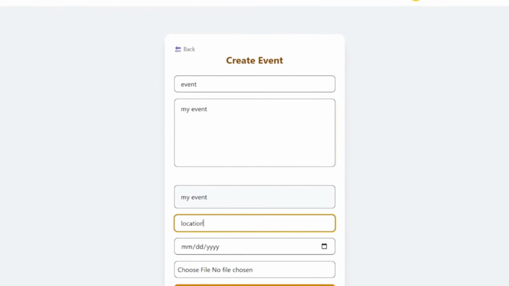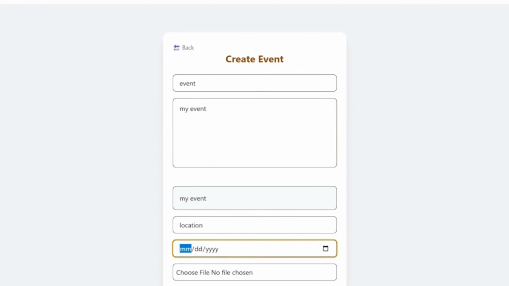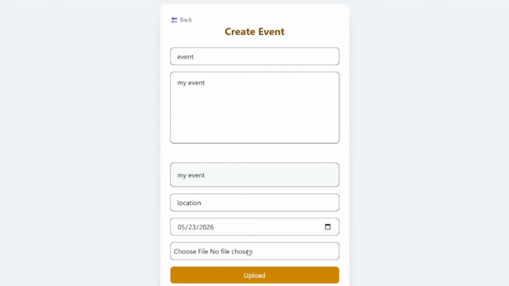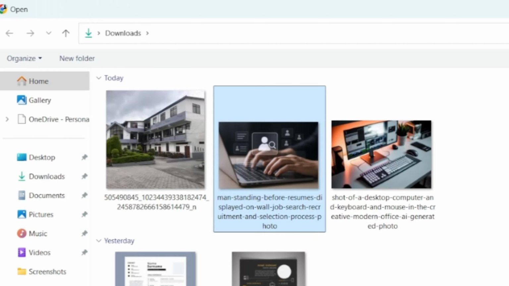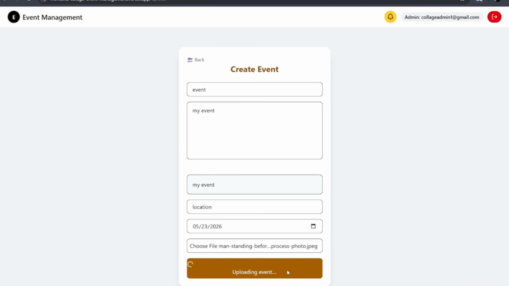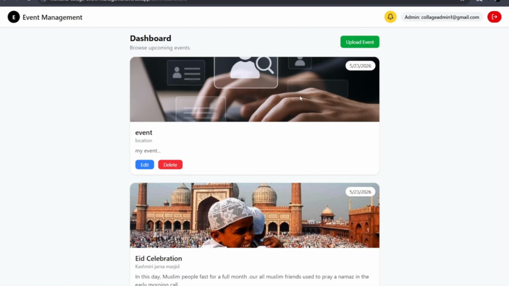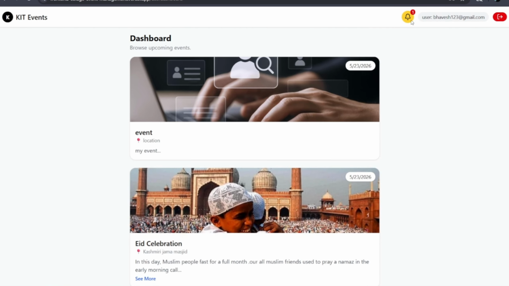After filling in all required information, the admin can create and publish the event. Once the event is created successfully, it becomes visible in the system. Here you can see the event is visible in the admin dashboard, and this is also visible in the user dashboard in real time, and a notification also comes in the user dashboard when the admin posts an event.